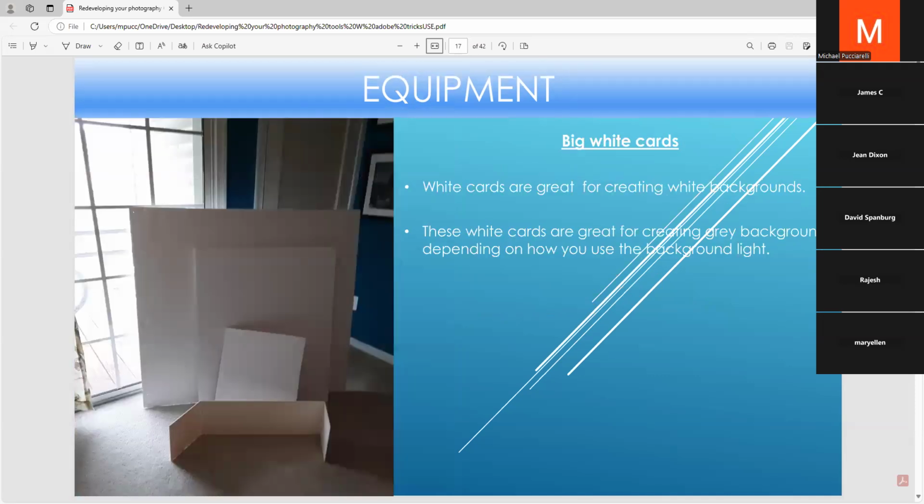White cards are great. You can cut them in size, you can fold them. You can have cool white backgrounds. You can add light in a soft way to any type of still life photography, or even any photography that's inside a studio.